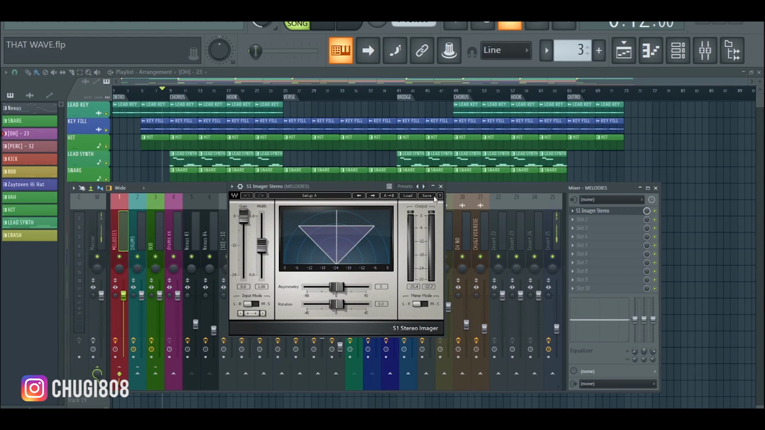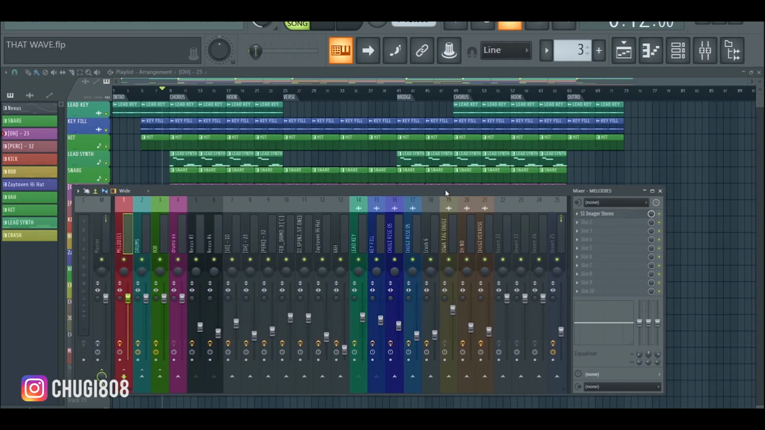Waves is just the best. Waves has the best plugins. Not that I'm sponsored by them to say this or anything, but they're really good at what they make, and their plugins are actually quite cheap. Unbelievable prices. Let's move on to the mastering.